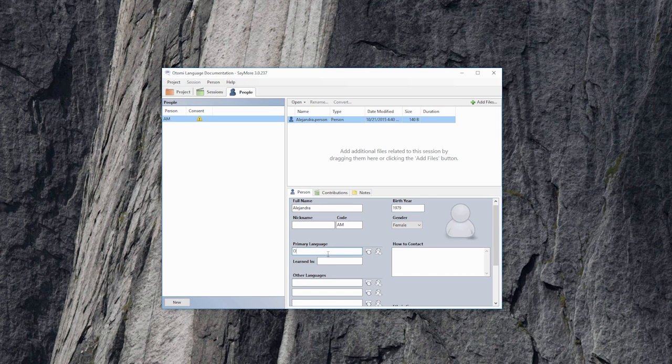Her primary language is Otomi, and you can also pick whether this was her father's primary language or her mother's primary language or both. I'm going to select that this was her mother's primary language. And she learned it in the home, so I'm going to type home in this box. And if you don't have all of this information, it's okay. You can fill it in later, or you can leave some of it blank. All right? You can always add information as you get it.